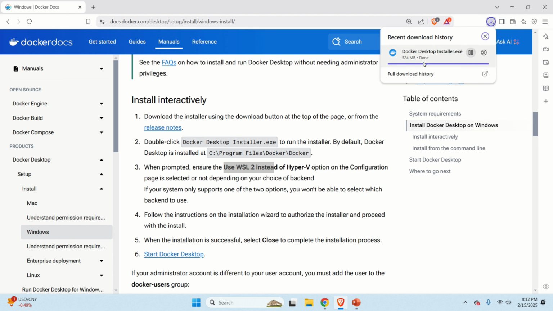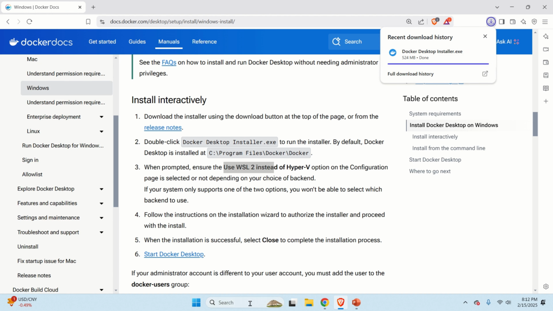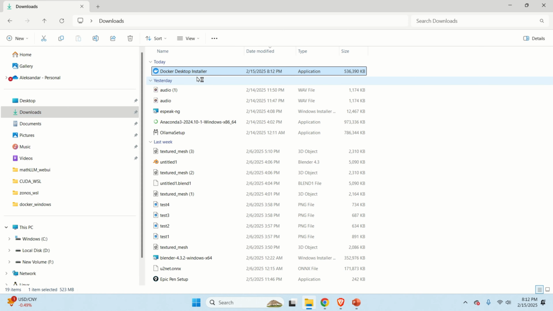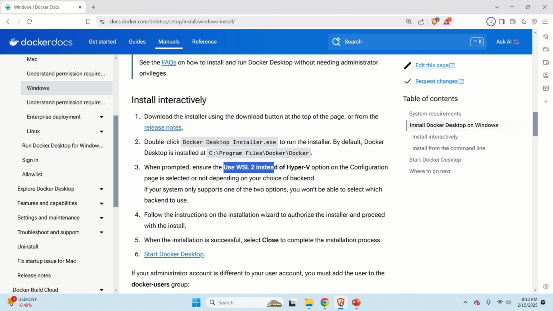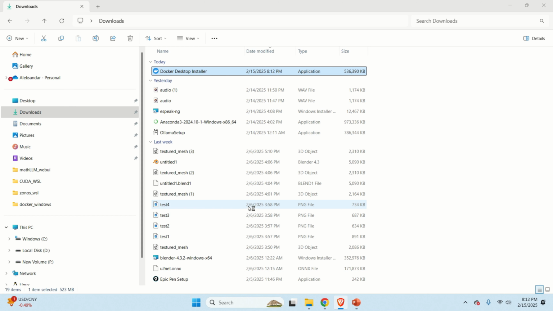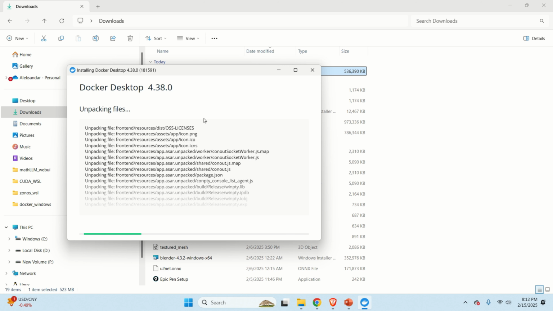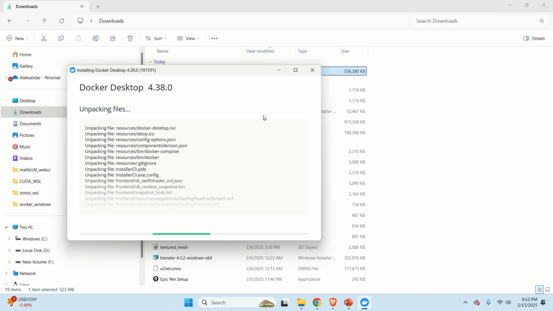So let's go here and let's go to the downloads folder and let's start the installer. This should start the installer and we can start installing. So let's go through all the steps. So let's see, verification of packages. I don't want to add the shortcut to the desktop. You can see what's happening. It's being installed. And let's see what happens. Now we are unpacking files.